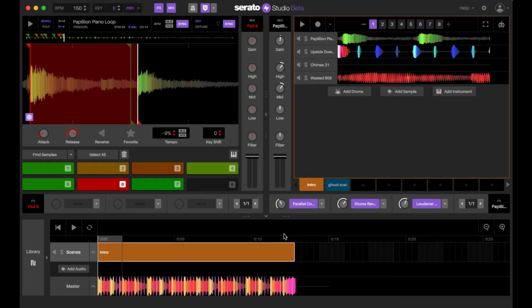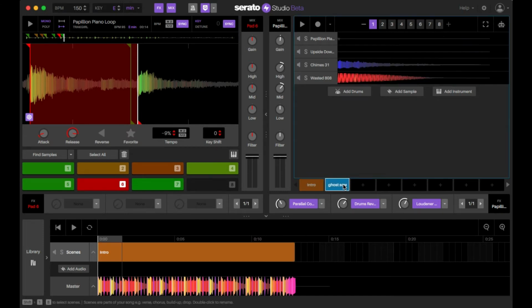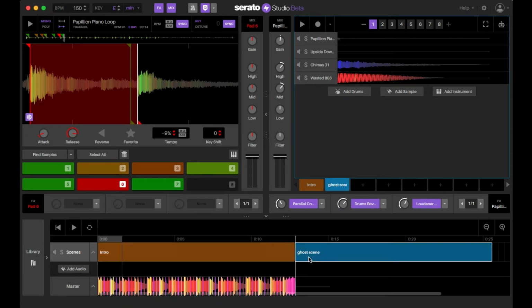But again, for this lesson, we're talking about ghost scenes. And what it is, it's essentially just a scene that has nothing in it. But what it does is it actually lets the rest of the sounds gradually fade away, as opposed to everything abruptly ending.